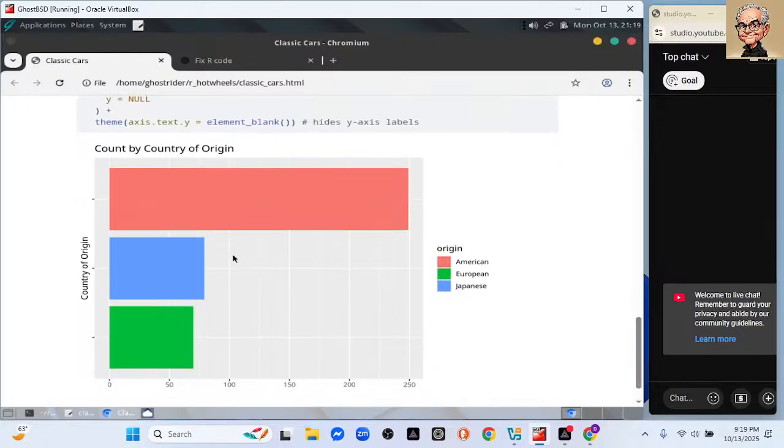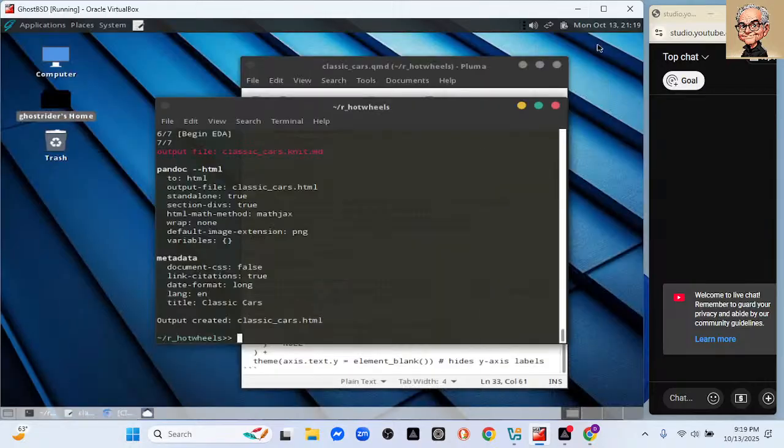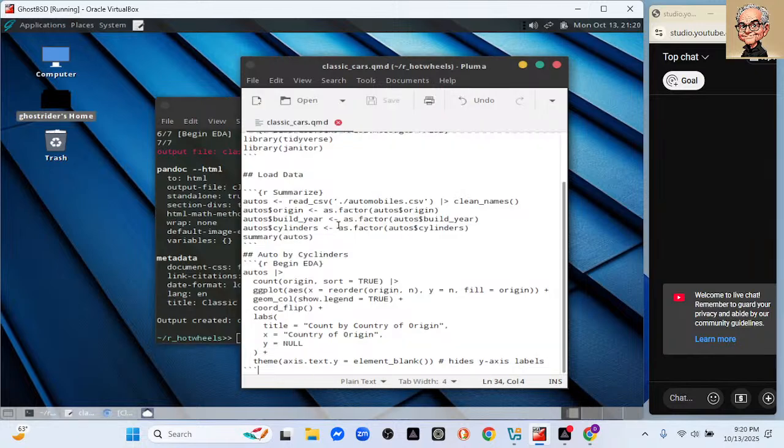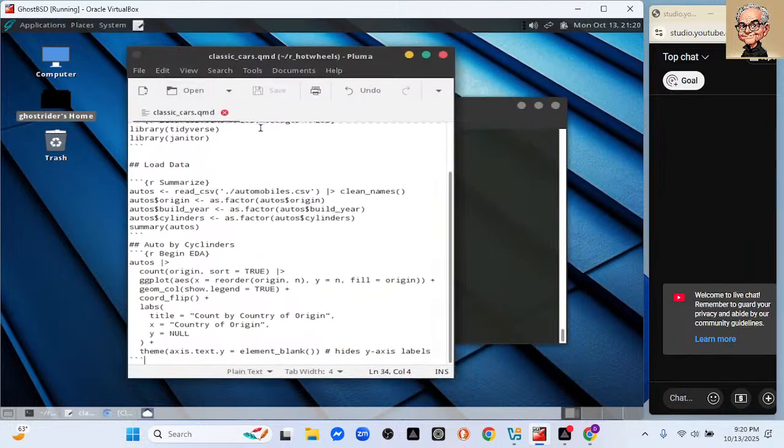There you have it, a nice little plot, count by autos, count of country, okay? Very nice. Alright, let's come back over here now. Let's think about our numbers. We got horsepower, we got mileage, right?